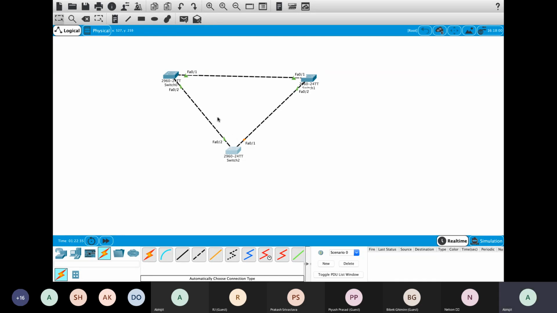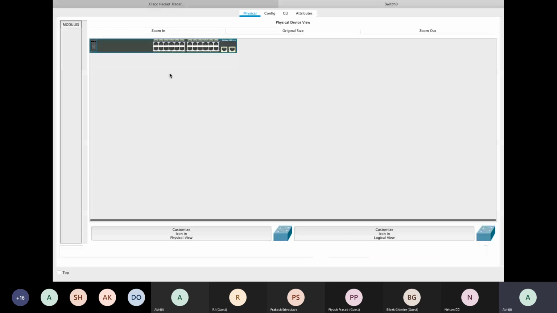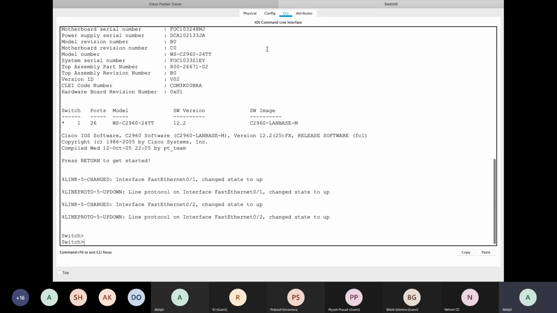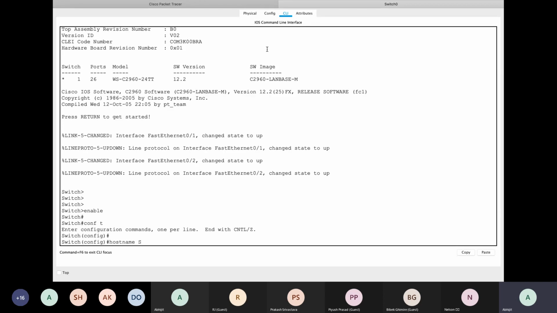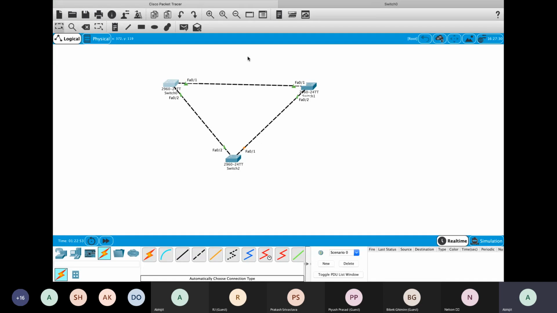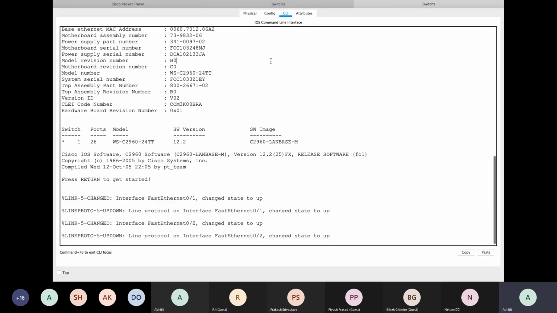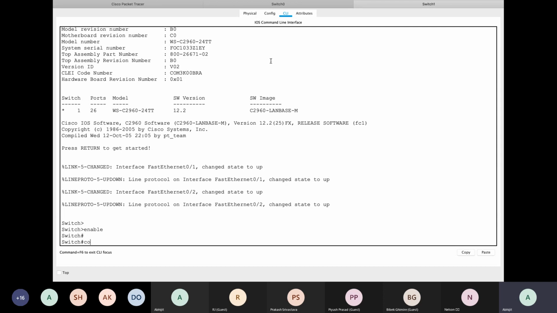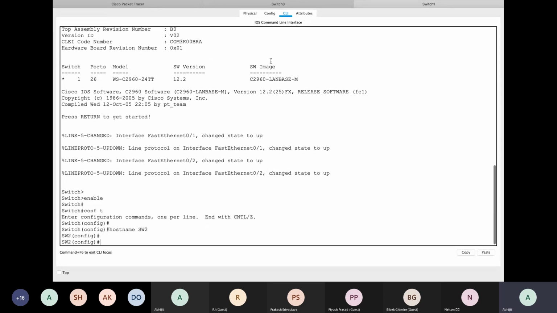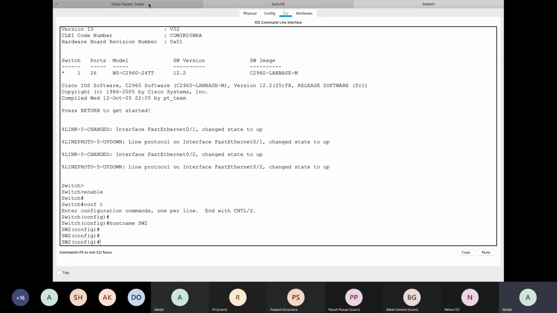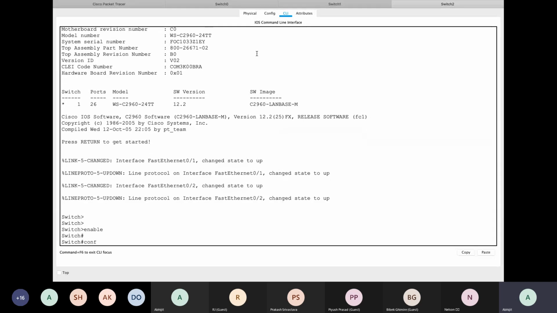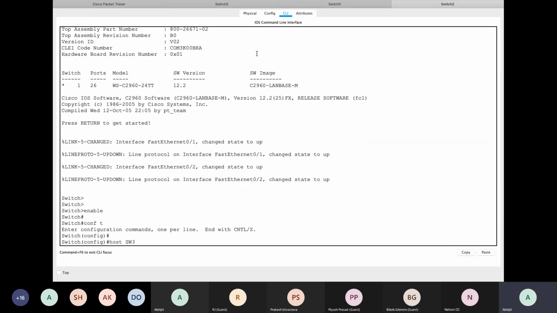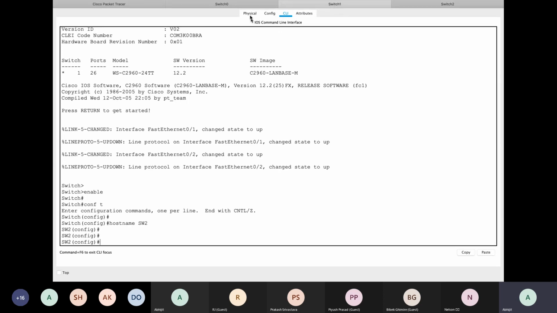Okay, now what we're going to do is go on to every switch and rename those switches as switch 1, switch 2, and switch 3. So I'm going on to the CLI of this switch, and I'm going to say enable, conf t, hostname switch 1. Then I'm going on to the second switch's CLI and say enable, conf t, hostname switch 2. And then I am going on to the third switch's CLI and say enable, conf t, hostname switch 3. There you go. That's how we have renamed these switches.